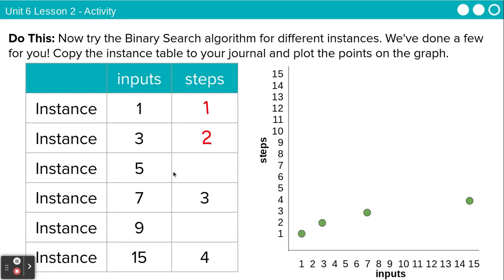If you had 5 to check, you would check the middle. Then you would check either above or below it. And you'd have 2 numbers to check either above or below. So you would have a total of 3. If there were 7, there would also be 3. All right, we just did 15 and there was 4 steps. If you had 9, there would be 4 steps as well.